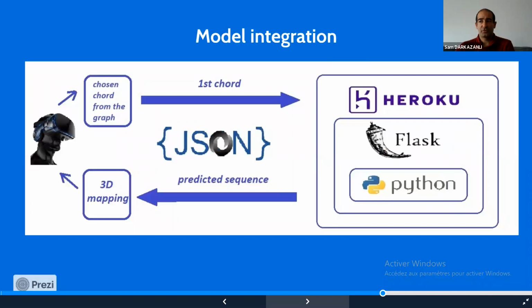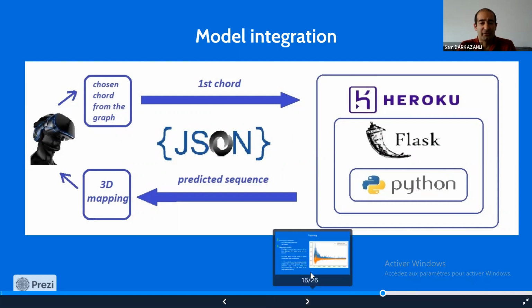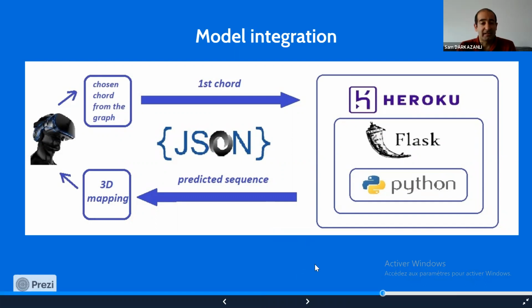So after the training process is finished, the best checkpoint of the model is saved into a binary file. Then this file is integrated into a web application using the Flask framework. This Flask framework allows us to use Python code and libraries. So this way we can use our AI model and deploy it on the cloud, and in our case, it's on a Heroku server.